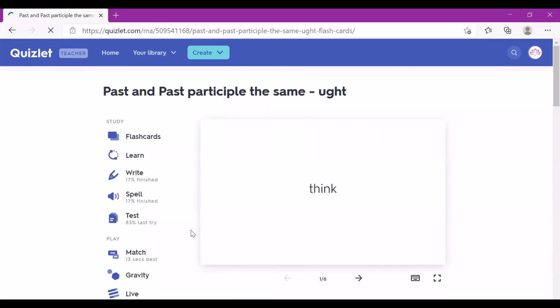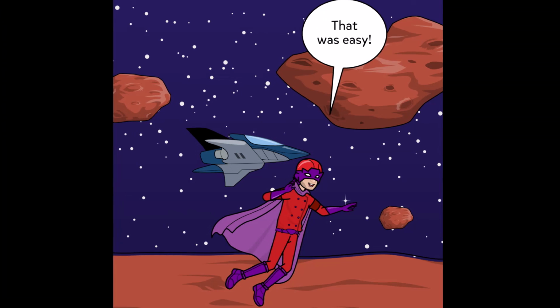I hope this was useful. I hope you're gonna start learning the irregular verbs the smart way, and that you're gonna learn how to spell and write and pronounce them.